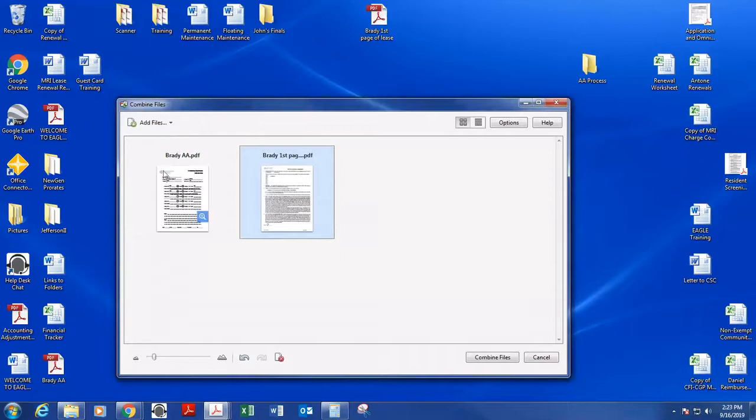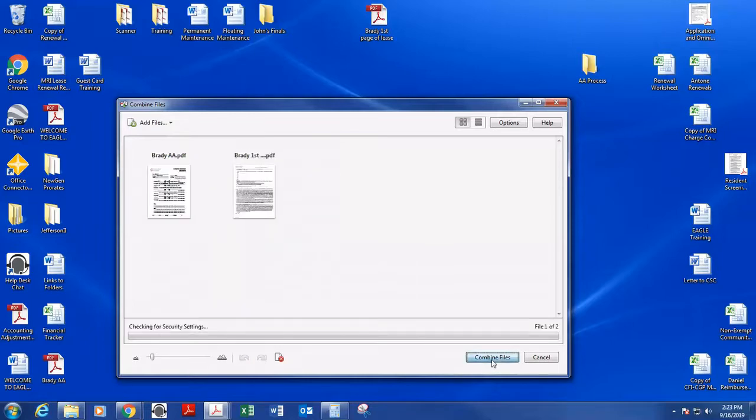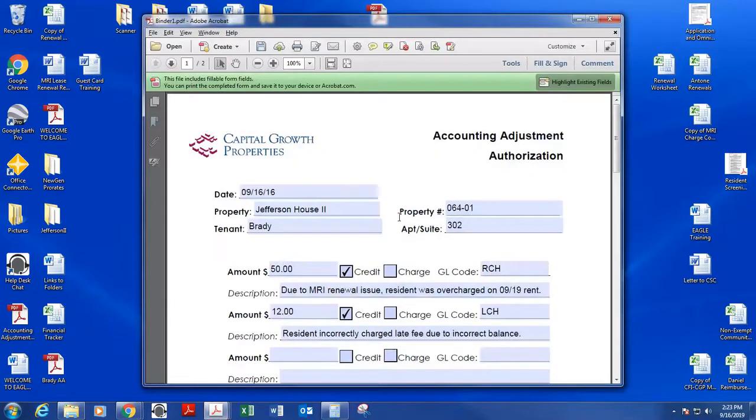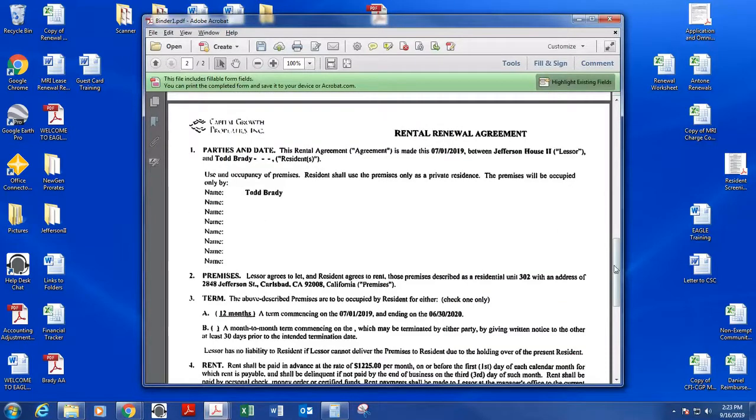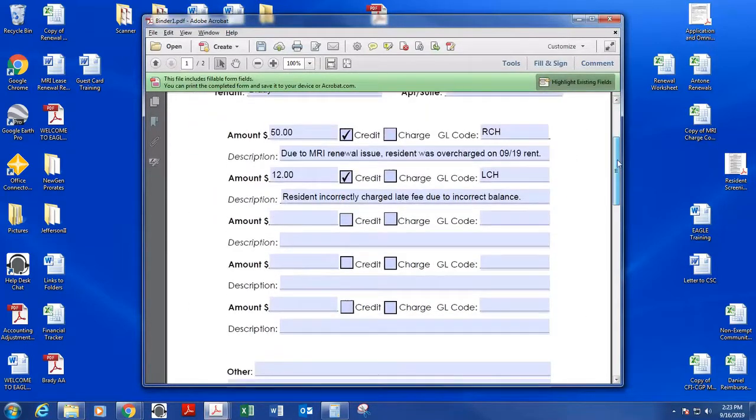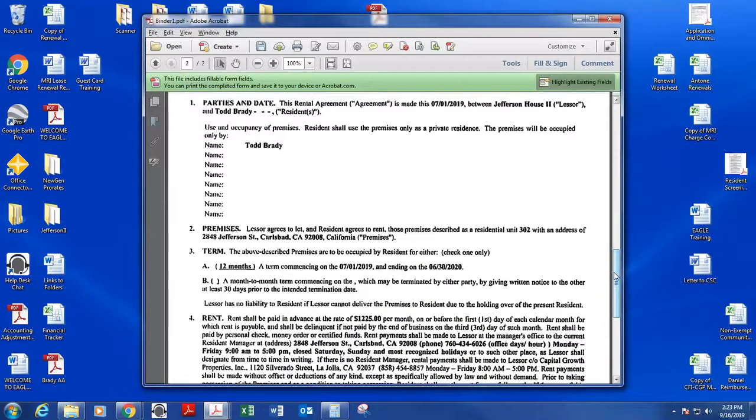Now, make sure that you have uploaded on this side the actual accounting adjustment form, because we want that to be the first page in the document, and then your second page, whatever your backup documentation is. And then, of course, if you had a ledger or anything you needed to add as a third page, you would drag that there as well. Once you have everything you need, you're going to go ahead and click Combine Files. That makes a new document for you. And we now have it with the accounting adjustment and all the information we put, as well as the first page of Mr. Brady's lease showing when this lease was supposed to take place and at what price.